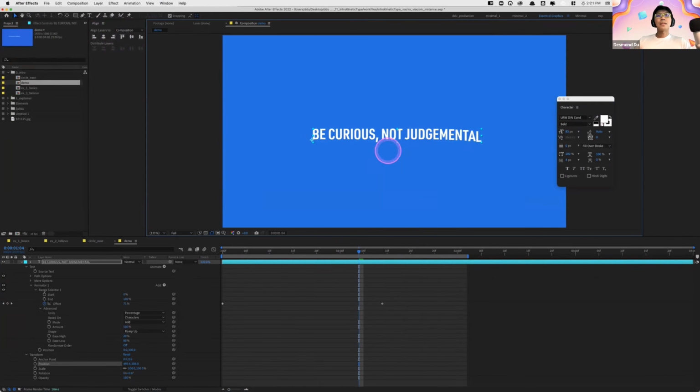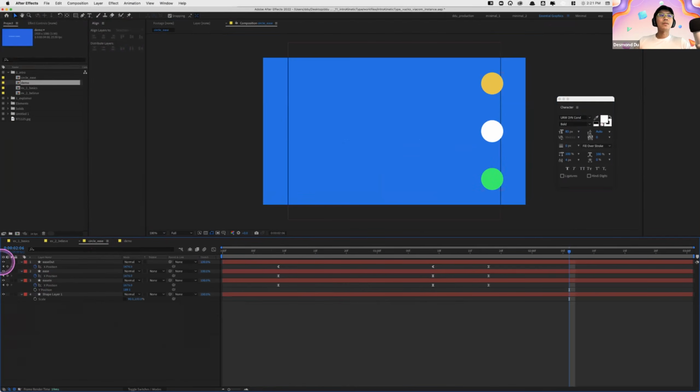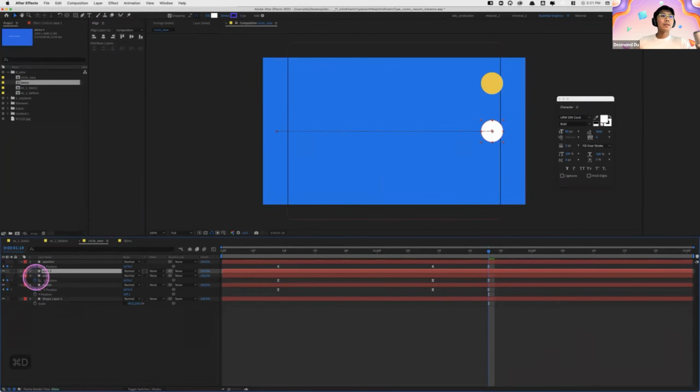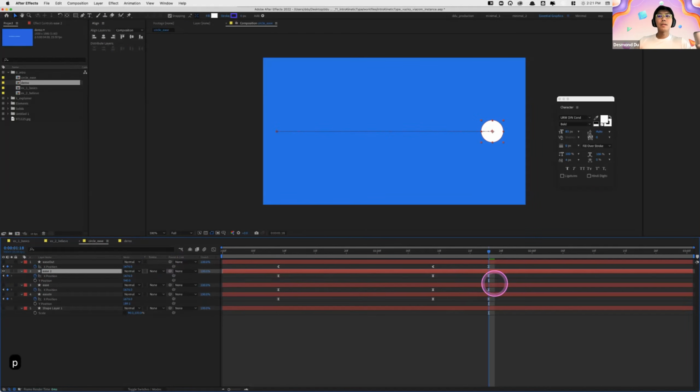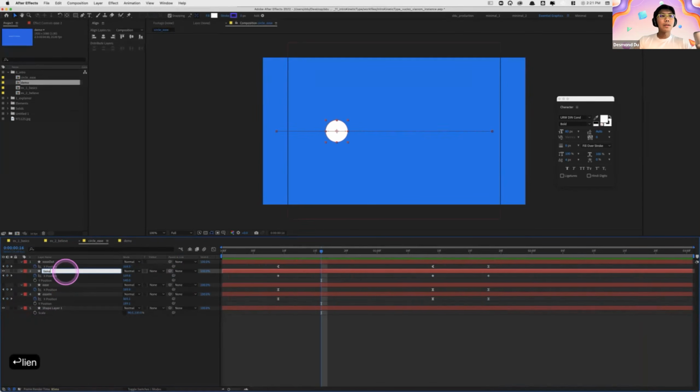Okay, so to understand this easing of the text, we need to go back to basics, to a circle. For example, over here, I have this white circle, and I'm going to press U to get to the keyframes. This circle by default, as it goes, is linear. This is what we were doing just now. If you look at the keyframes for this circle layer, there is no interpolation. There's no ease in or ease out.